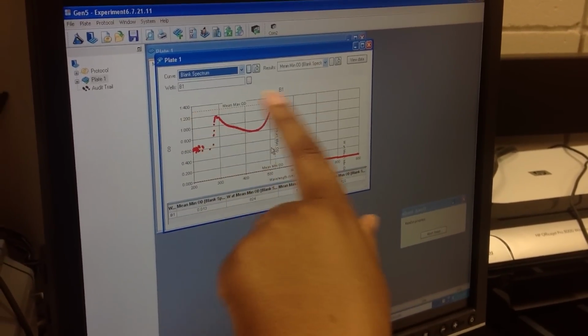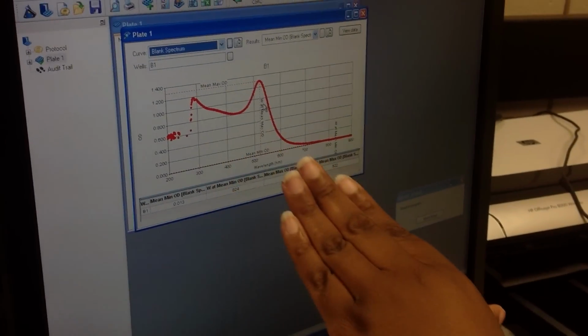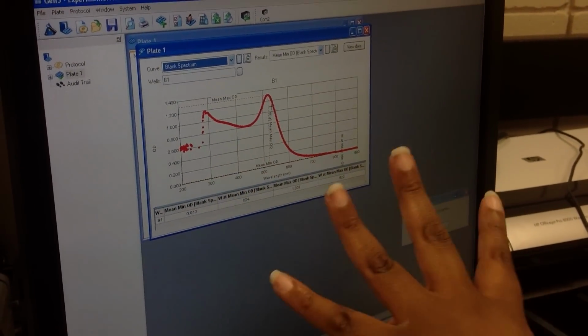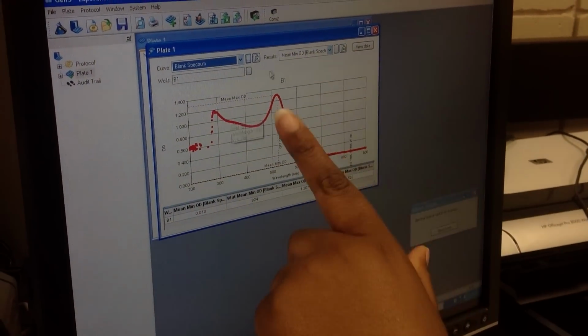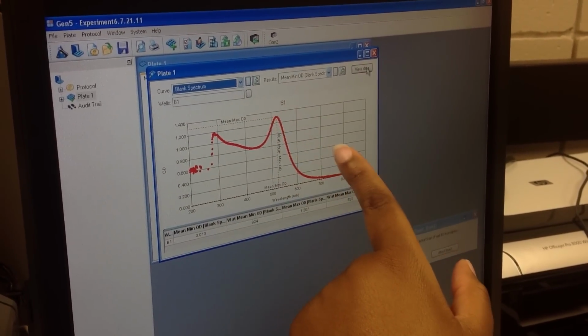So we can see that this is what the absorbance is. We look at the width of this and say, okay, it's not too bad, it's not too broad, so that's a good particle. Now what we want to do is take this and go to where it says view data.